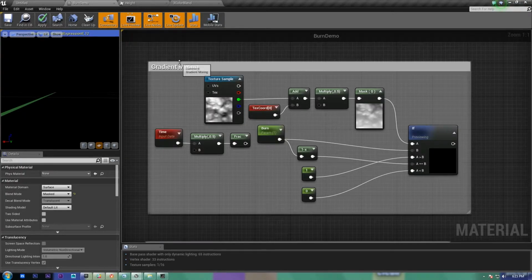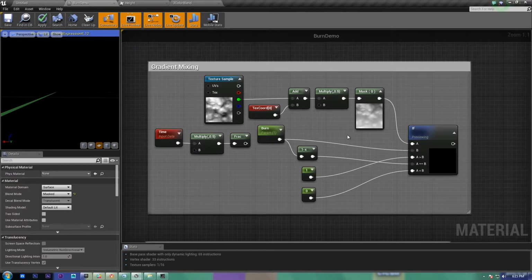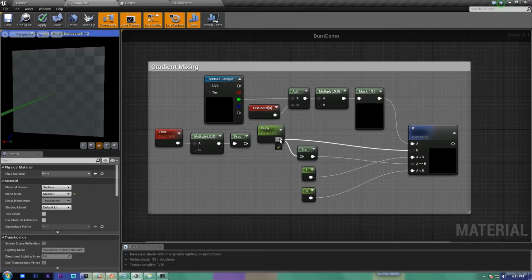Okay, so the next concept I want to go over is gradient mixing. Now this is basically the exact same setup from before, except the result we're getting this time is this. And you can see now it goes from top to bottom, and that's a pretty nice looking result. So how do we get that? I'm going to set this back to this for now.